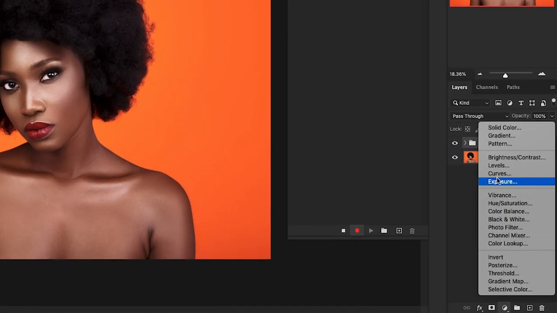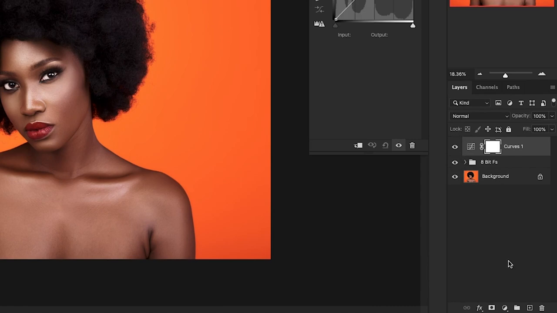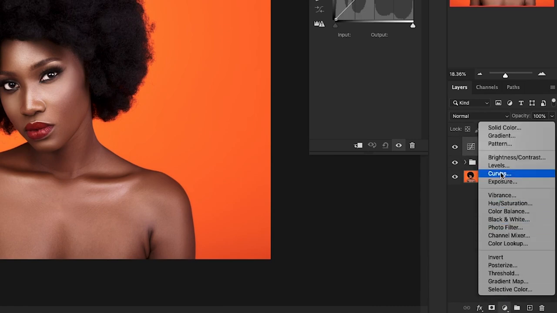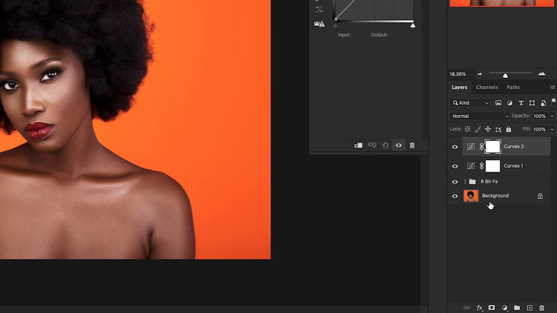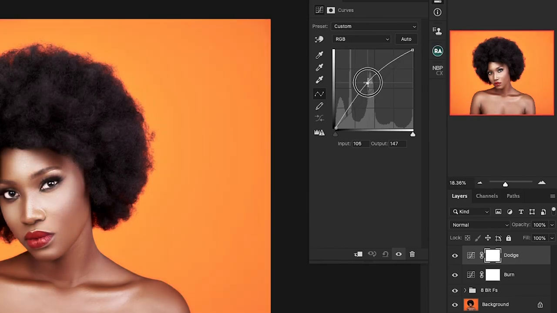So for dodge and burn, we create curve adjustment layers. So the first one here, and then we create a second one. So we'll call this one burn, and then this one dodge. Right. So for dodge, which means we are brightening the image, we raise it up.